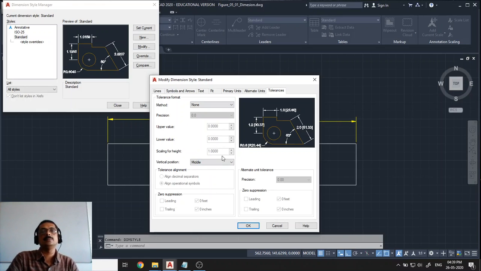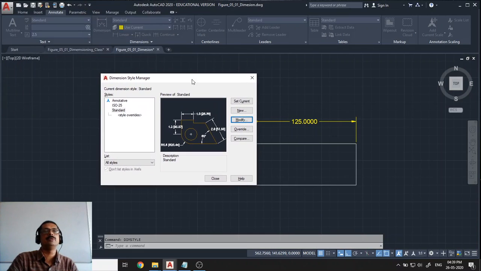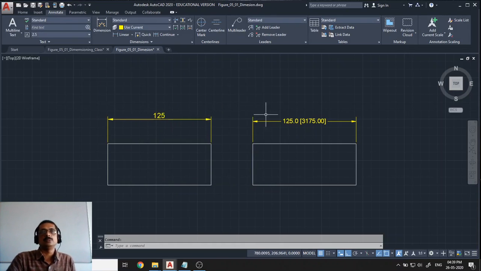Right, so these are the changes you can make as far as dimension style is concerned, and once you make all those things you can click OK, and those modifications will come into your dimension style, and you can close this dialog box. So this is how you can create a dimension style, or how you can modify the existing dimension style. Okay, so with that I'm closing that one.